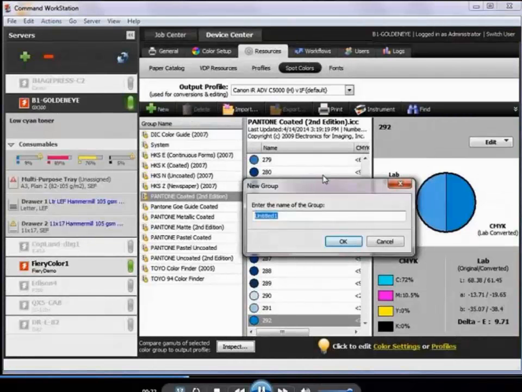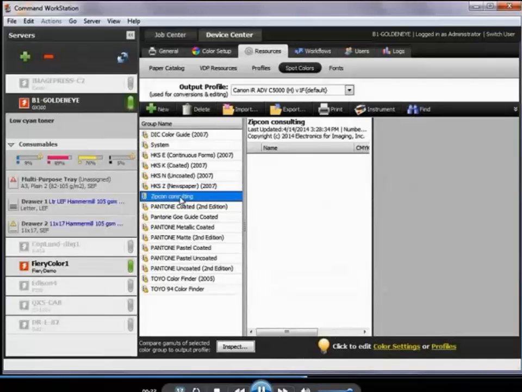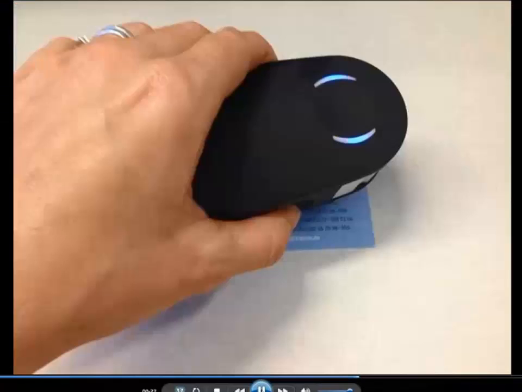First, I'm creating a new group for this customer. Remember, this customer might have several brand colors that I need to bring in. Also, I'm hopeful that I get to export this spot color library and share it among all my DFEs because the good people at Zipcon have so much print work that they're bringing my business. At this point, I tell it to measure.